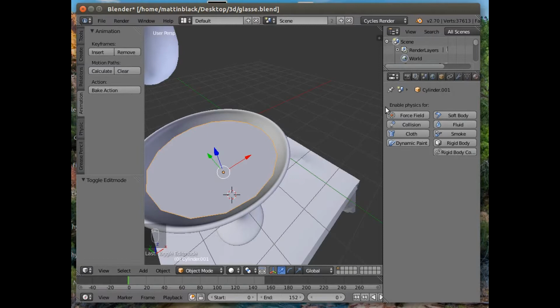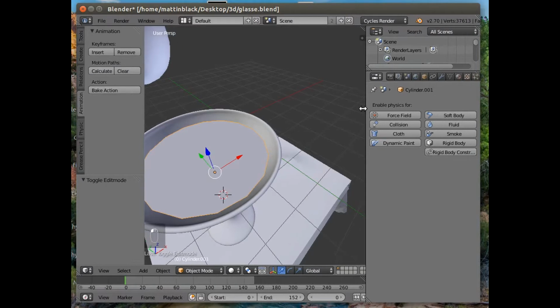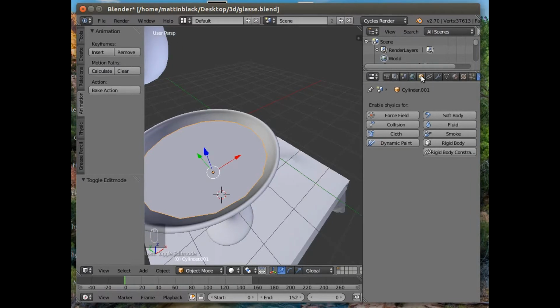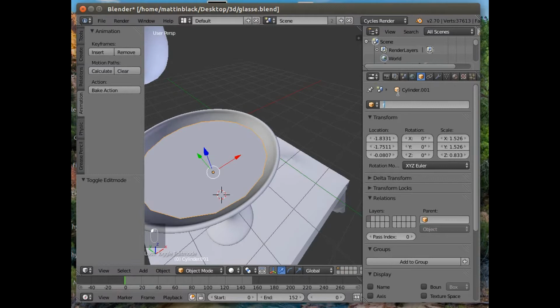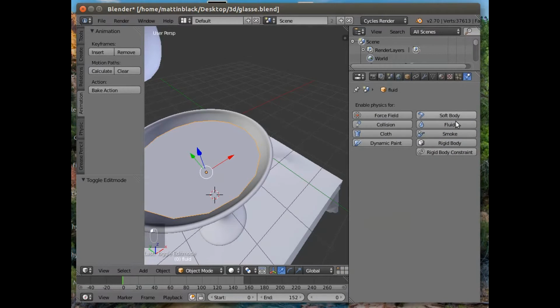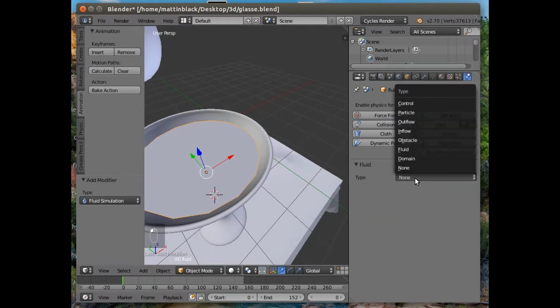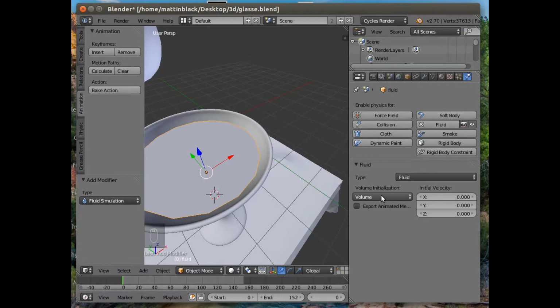Then go over to the physics associated with that object, which is cylinder 01. I want to rename it. I'm going to rename it fluid. Now this object won't really appear in the scene, it's just like a place marker for the fluid simulator, so it doesn't need a material. What it does need is it needs us to tell the fluid simulator that it is in fact a piece of fluid. So fluid type is fluid.